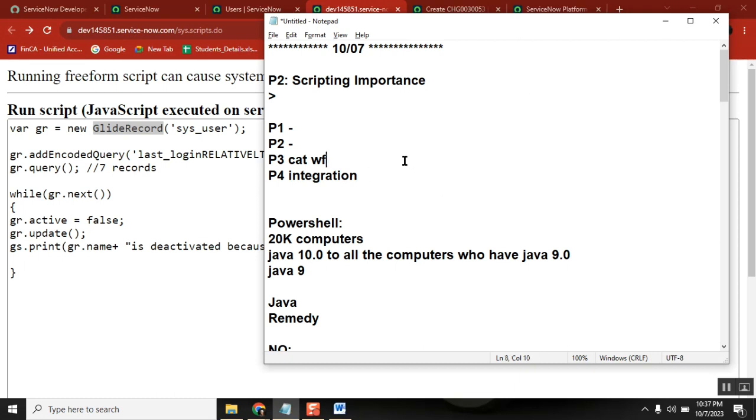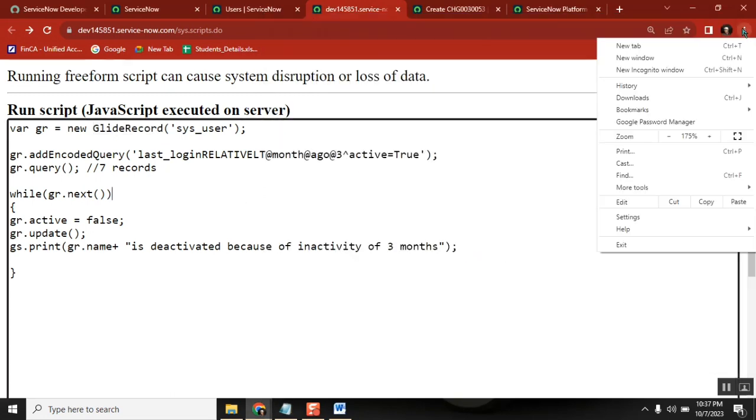After we cover this phase 2, you all will become very strong in scripting, and you will be in a position to write your own scripts. Fine, everyone.